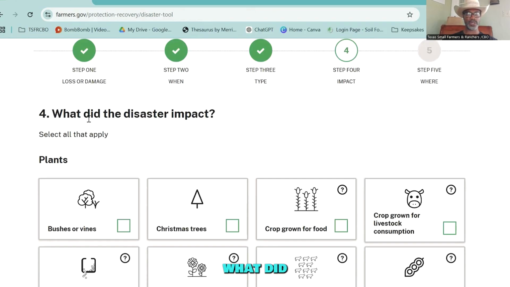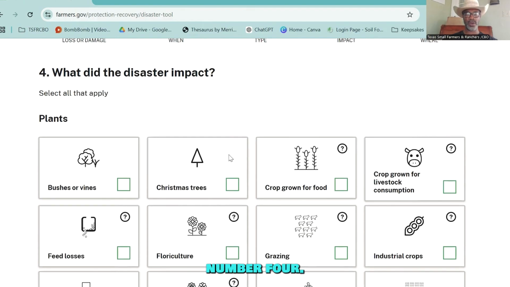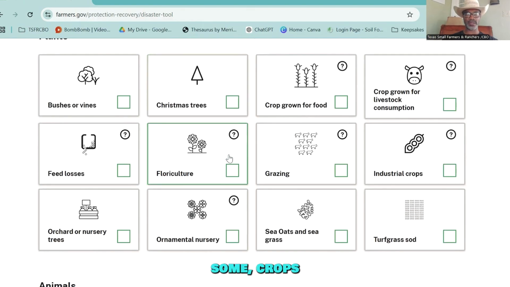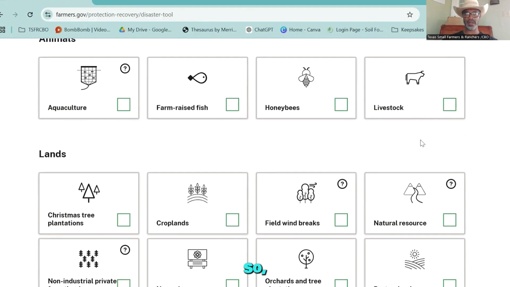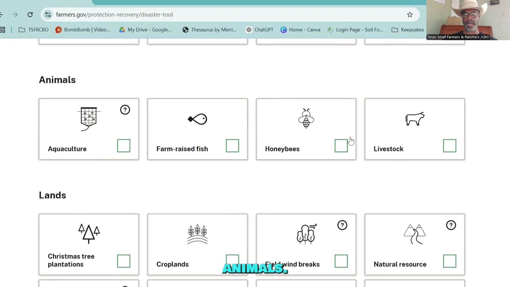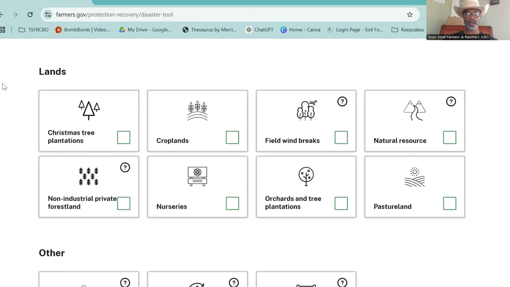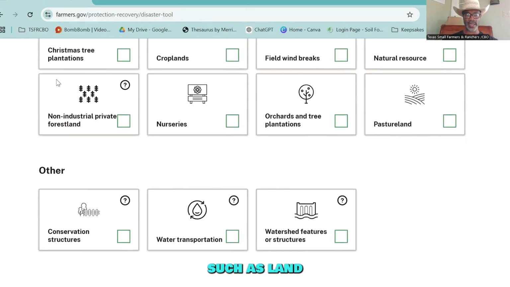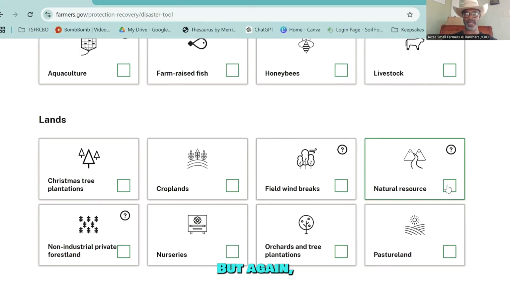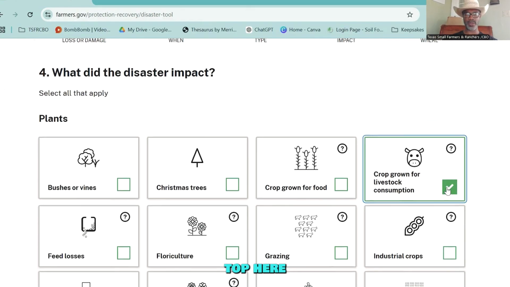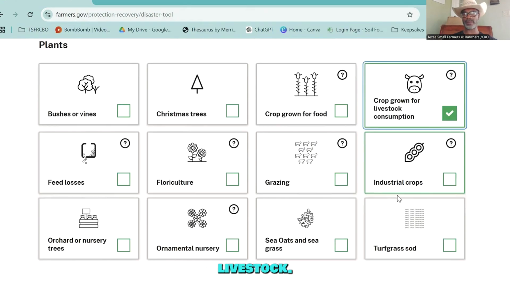And then it says, what did the disaster impact? So that's question number 4. I'm going to say some crops that I grow for my livestock. So you can also have sections like animals. Did it disturb your honeybees or fish or livestock? You also have categories such as land and other. But again, I chose at the top here, plants, crops grown for livestock consumption.